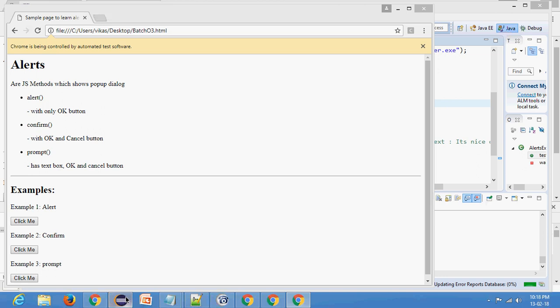Just check whether that HTML is printed or not. Can you see that, guys, the HTML of that web page is printed? So yes, that means the alert handling was successful. We just accepted that alert. Accepting means clicking on the OK button. Okay, so this was the simplest example.